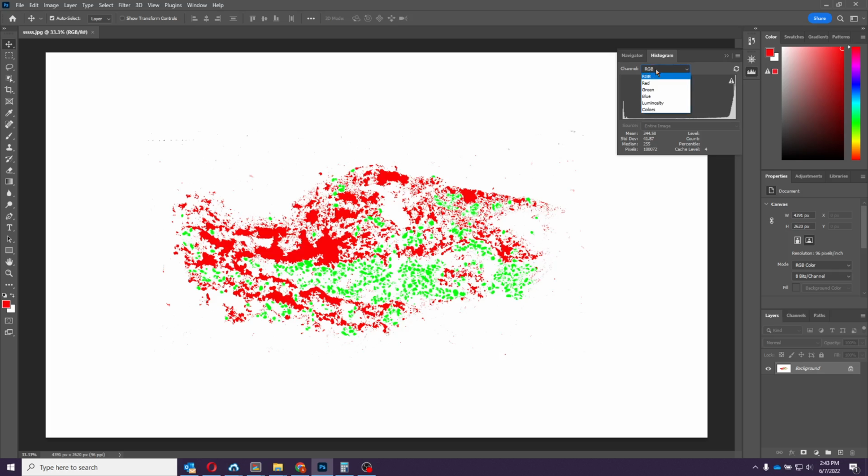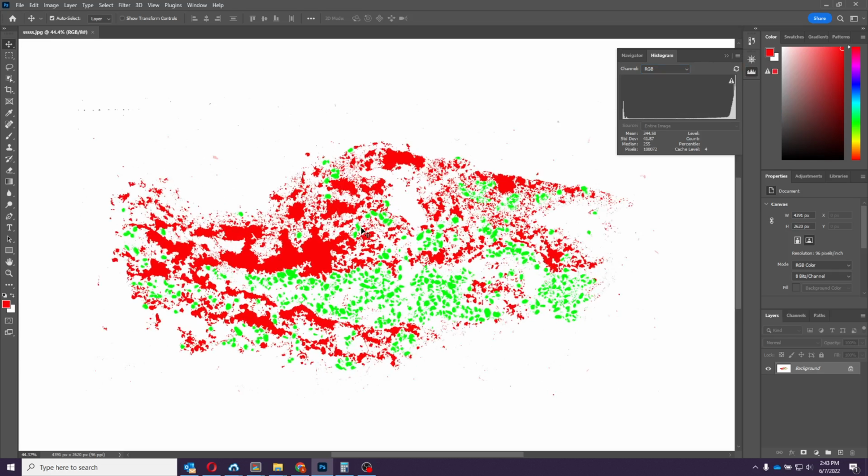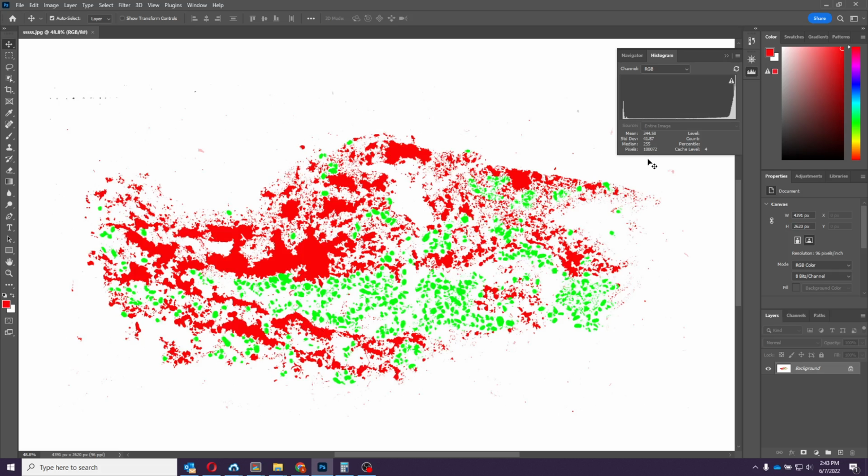You want to be on RGB mode, and you want to show expanded view, you want to show statistics. And you get these numbers down here. Now, just as a check, what you're interested in is this number next to pixels here. So let's just check the size of this image.